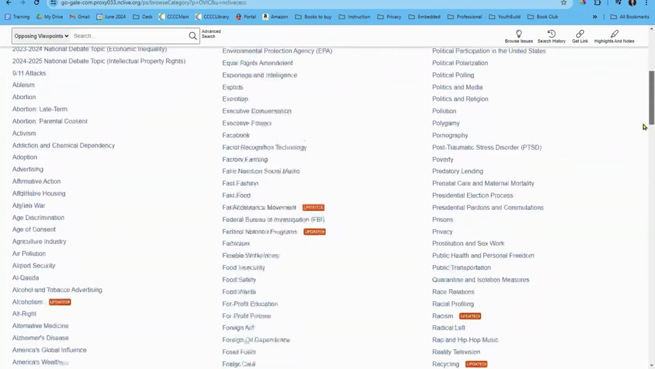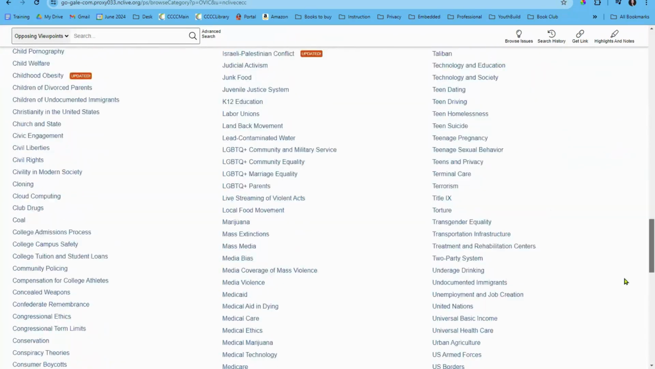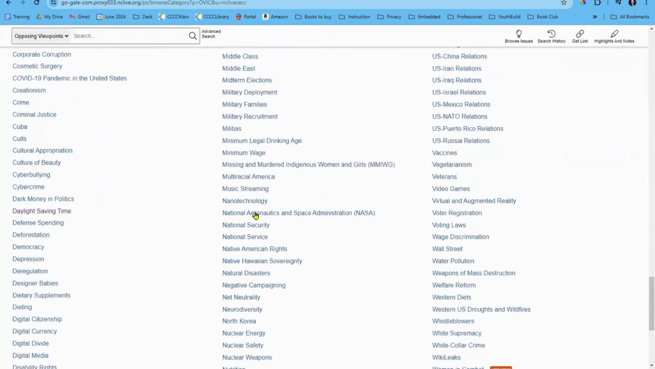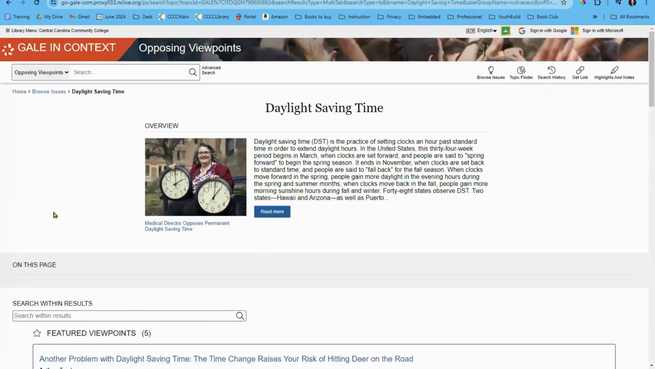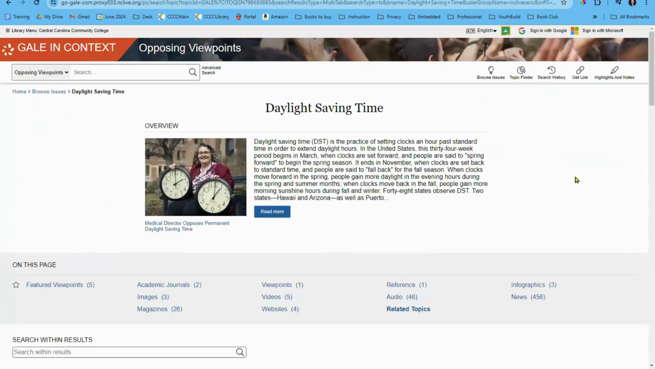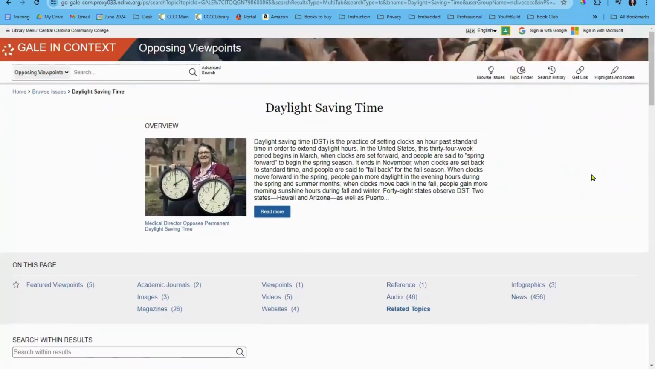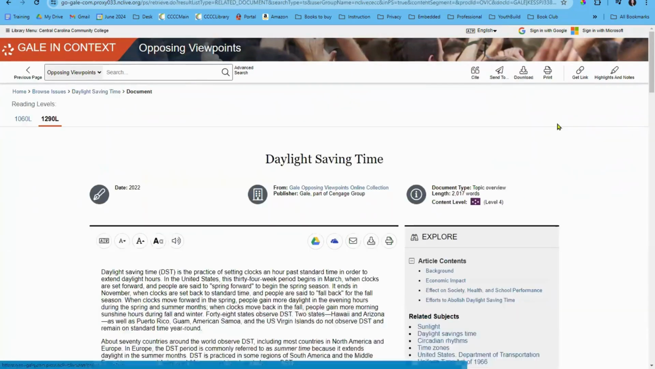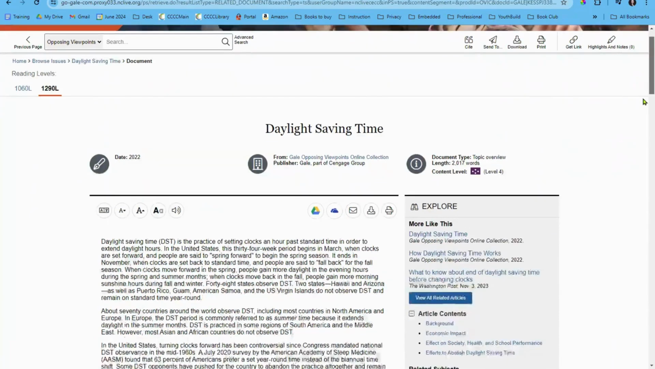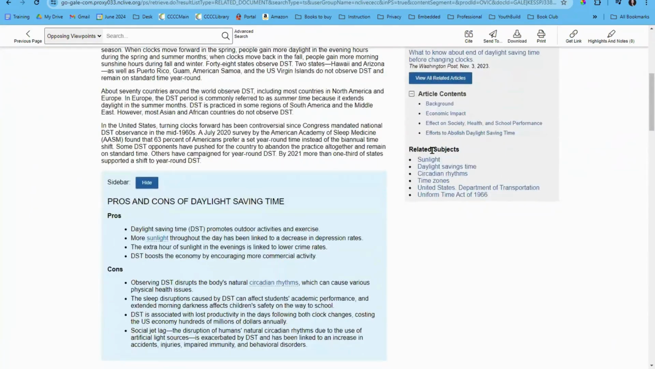Pick a topic that you want to know more about. Let's pick daylight saving time. Here you'll find more details about that topic, including resources. You can also click on Read More to get valuable keywords, related subjects, and pros and cons that can help you in your argumentative paper.